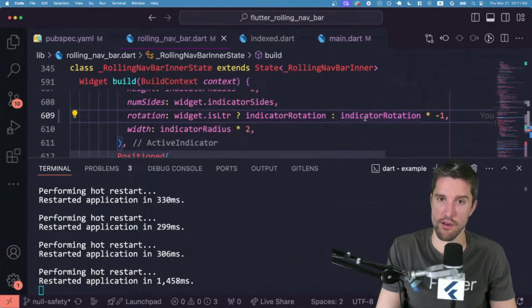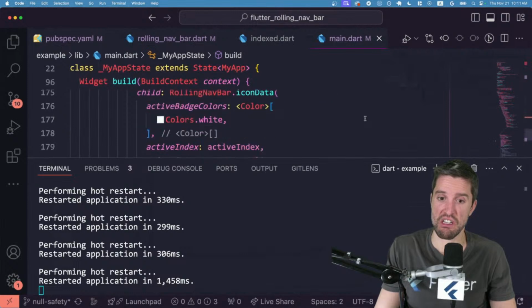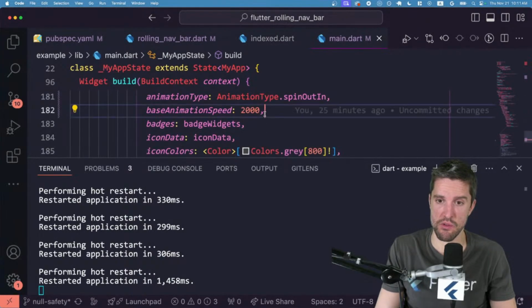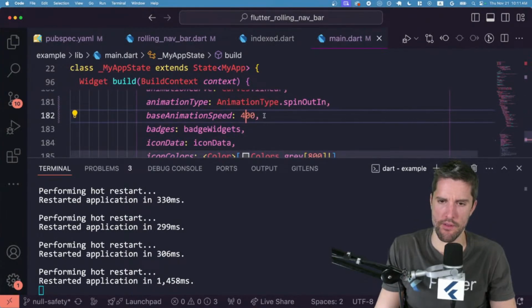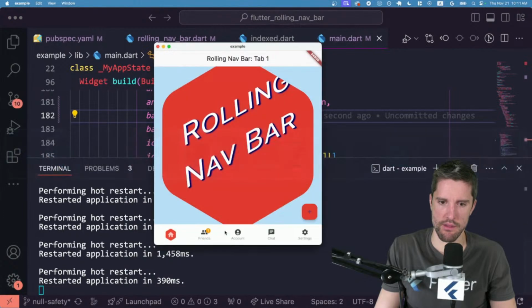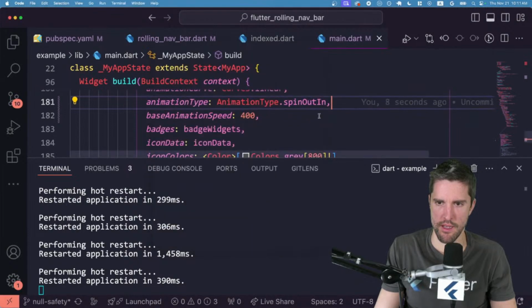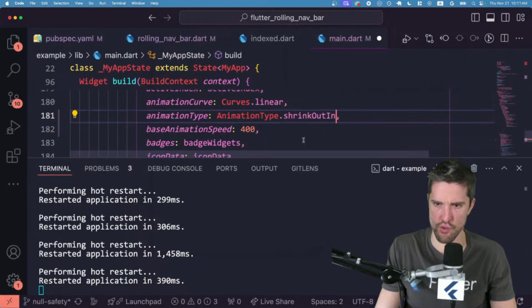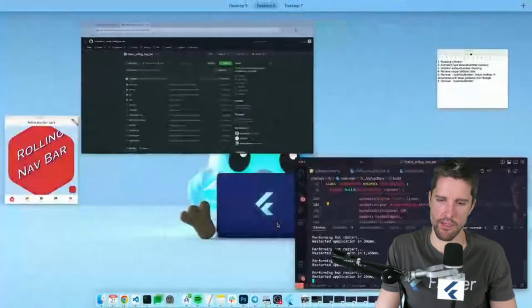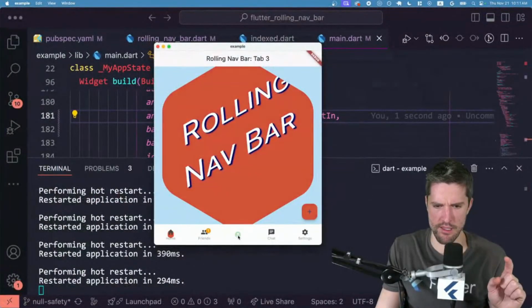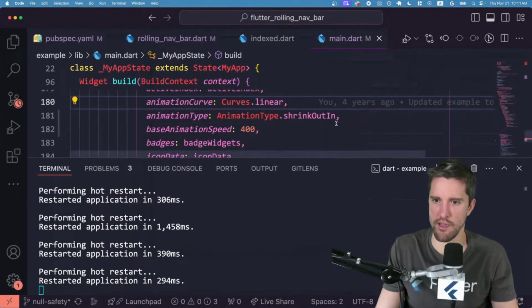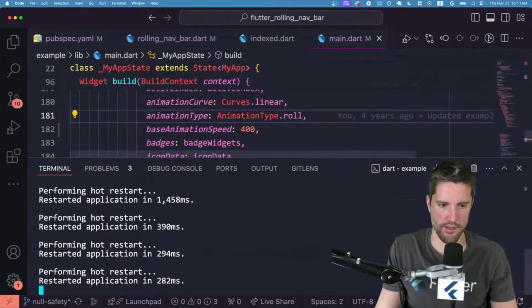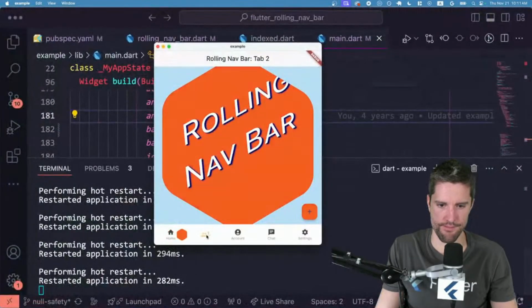Okay, the 4-second animation is very tedious. Oh, 2 seconds. We'll go back. I'll double the original, but we'll still have a fast animation. Okay, that's pretty cool. And then what are the other ones? Oh, shrink out in. That one will look very similar because the rotation was happening really fast on the other one. So this one just kind of shrinks out in. I think that's fun. But of course, roll is the main character of this package.